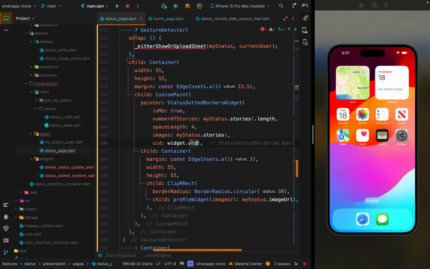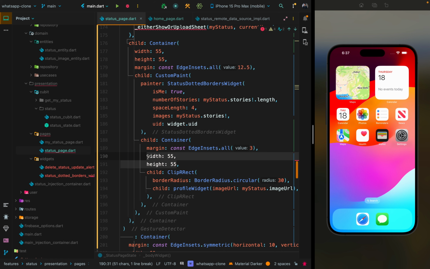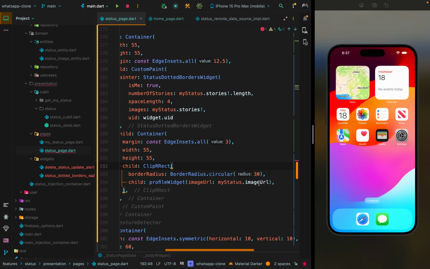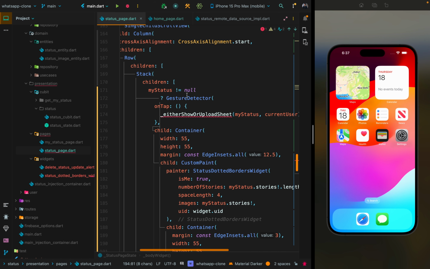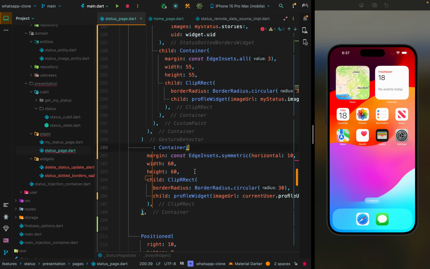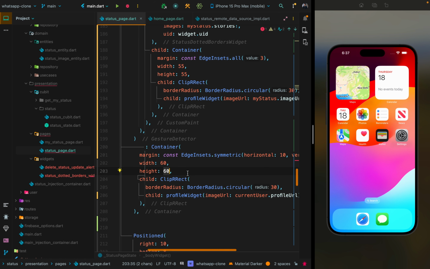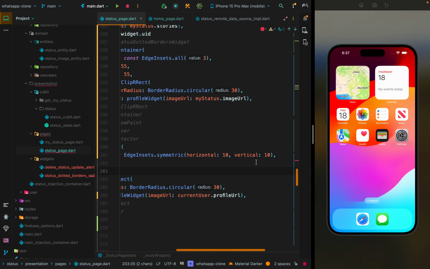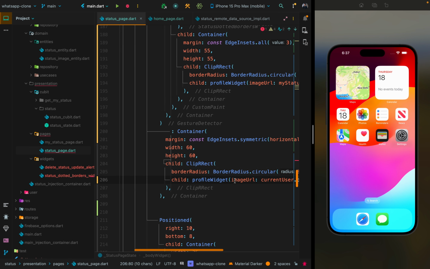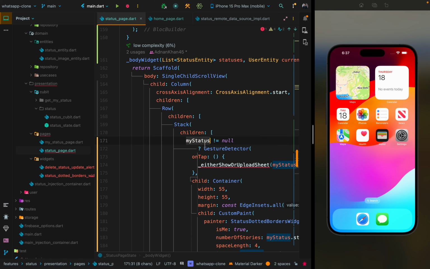And that's it. And then it's a simple container with margin from all sides 3 with height, and a clip rect with the border radius 30, passing the status image URL, which means the first story URL at index 0. So this will only happen when the my status was not equal to null, otherwise it would return the container with 60 width and height and horizontal and vertical margin and a clip rect of 30 border radius, passing the profile URL only in case the my status was equal to null.